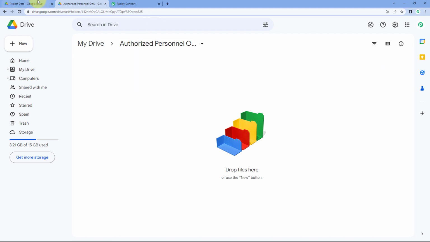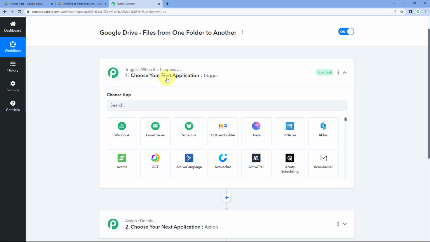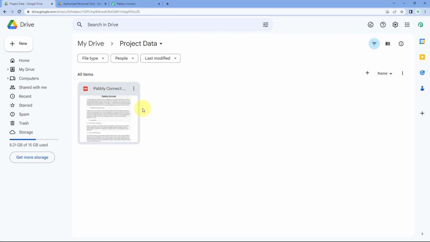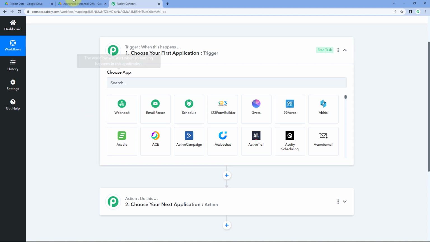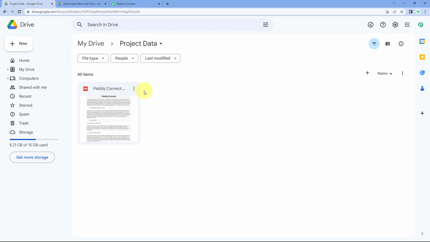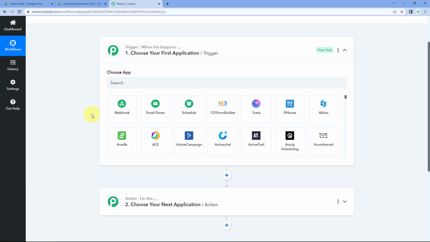So to set up this kind of automation, first we have to connect this folder, the project data folder, with Pabbly Connect in the trigger window, so that the new files which are uploaded in this folder will be received inside Pabbly Connect. And using this Pabbly Connect automation, we are going to move the files which are uploaded in this folder to another folder in our Google Drive. It can be the same Google Drive account, or if you want, it can be some other Google Drive account as well. Depending on that, you have to select the action event over here.